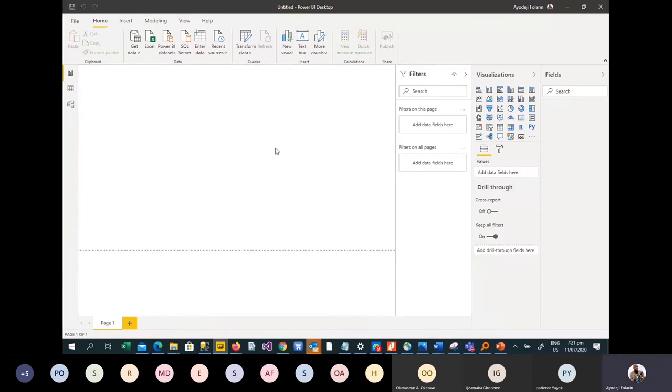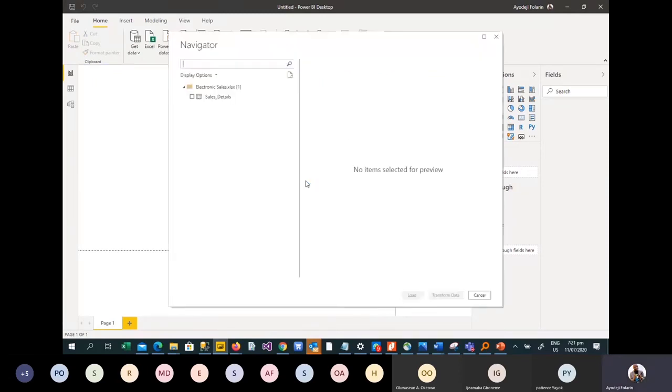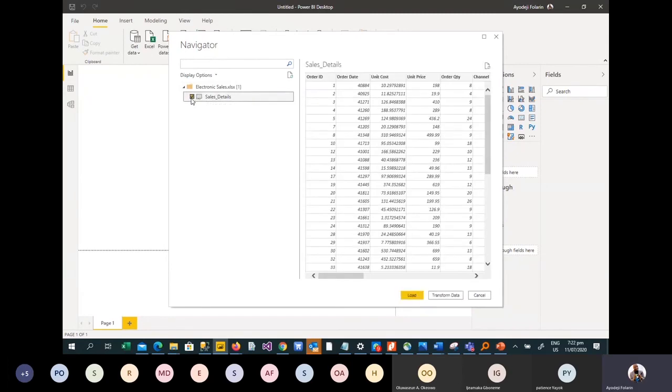Okay. So I'm waiting for it to load. Good. A dialog box will come up, the navigator. So now on my navigator, I can see that this is the only file I have there. That is sales detail. I will select the sales detail.